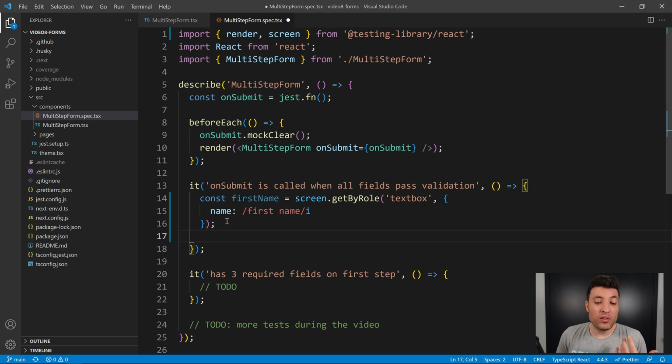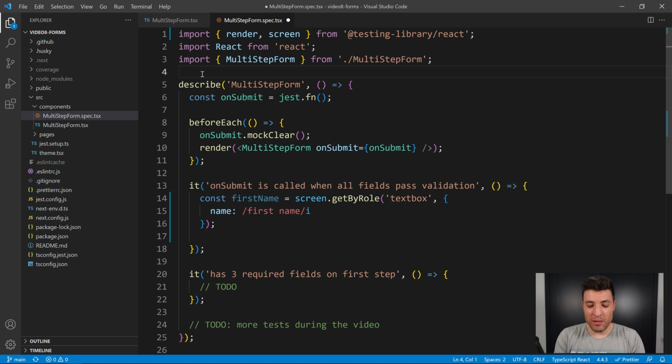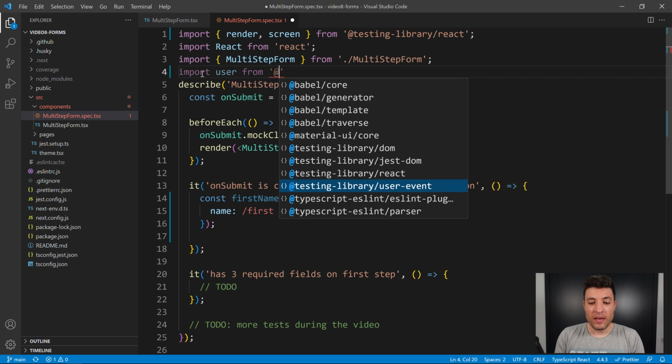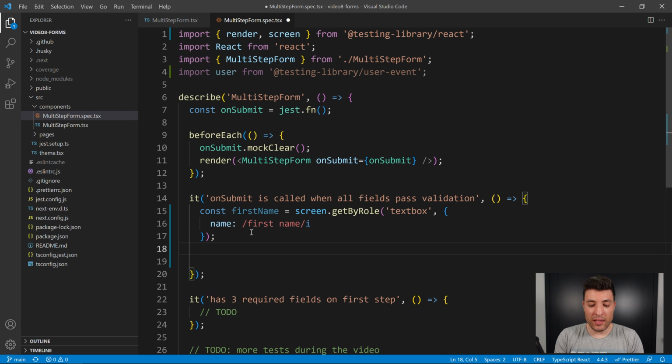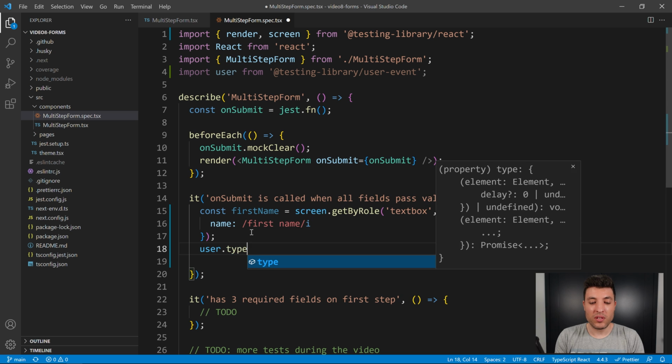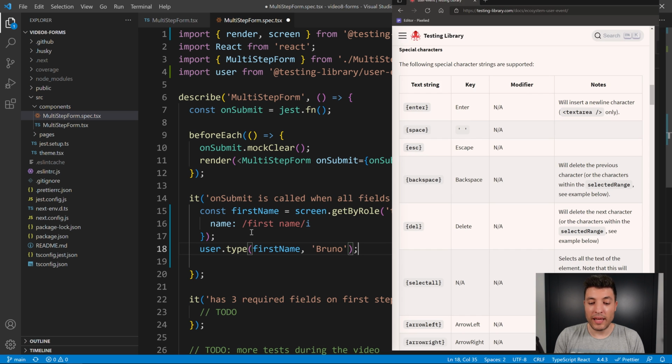Now we need to type into this input field the name Bruno, and there are 2 ways to do this. The first one is using the fireEvent from React Testing Library, but as you can see on the screen, it is a bit painful, isn't it? So there is a nicer way to do that. We can import another package from React Testing Library as well, which is called testing-library/user-event. And the way we do it with that one will be the following: user.type firstName, and then we will type Bruno like that.